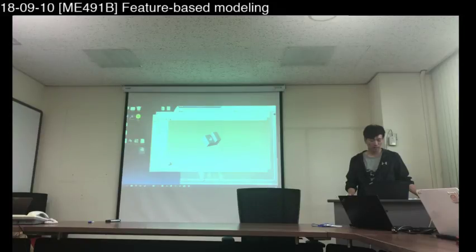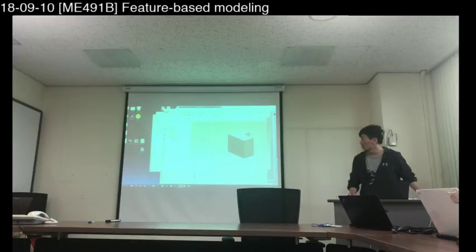I open this model, and as you can see, the modeling history is alive. So you can change this model.